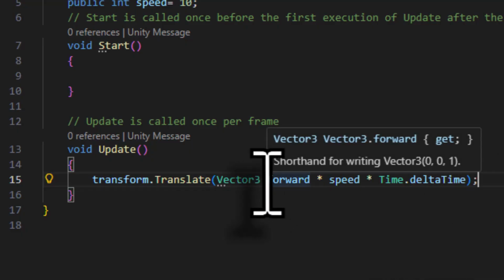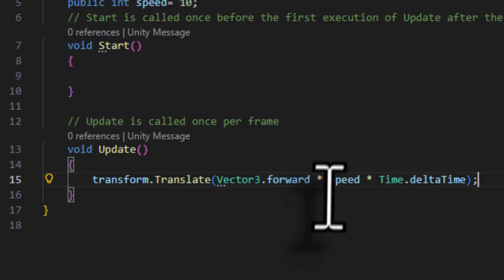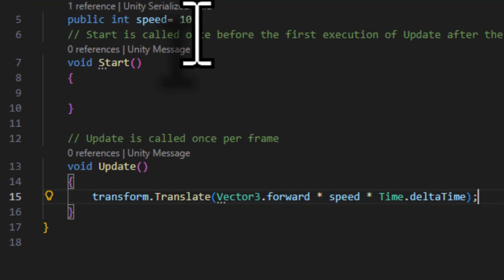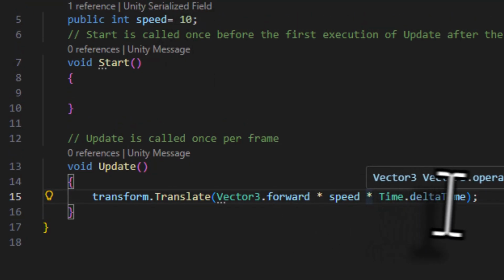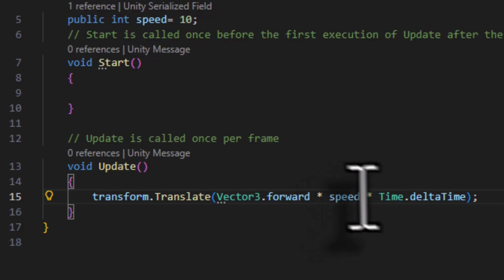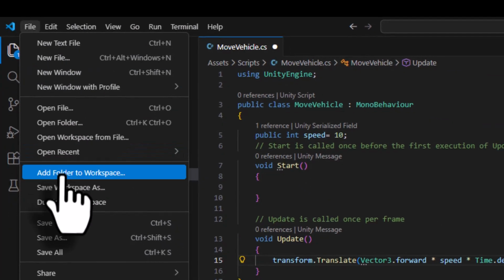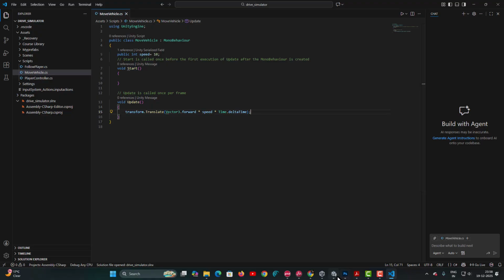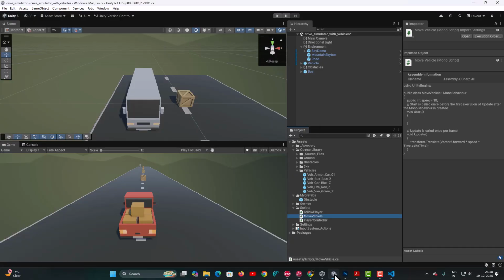This is moving in the forward direction and its speed is set to 10. Make this speed calculated in seconds instead of frames. I am multiplying it by Time.deltaTime. I will go to file, save this, and if I now come back to the game, the script is compiled.